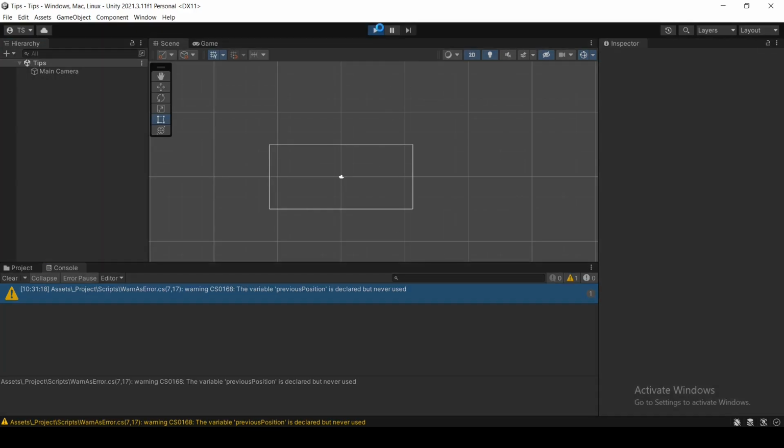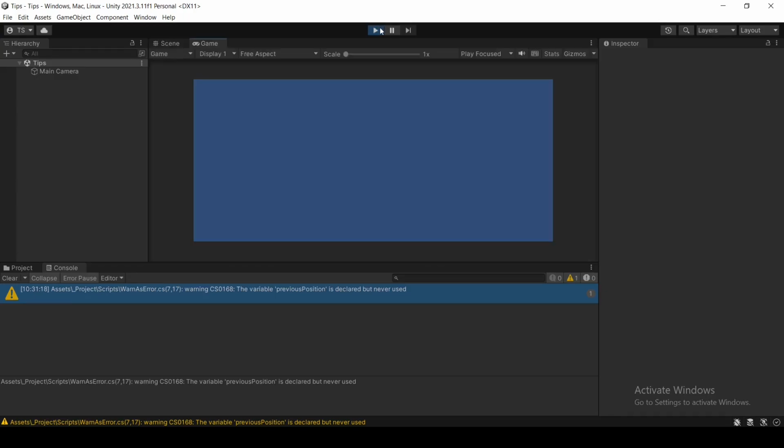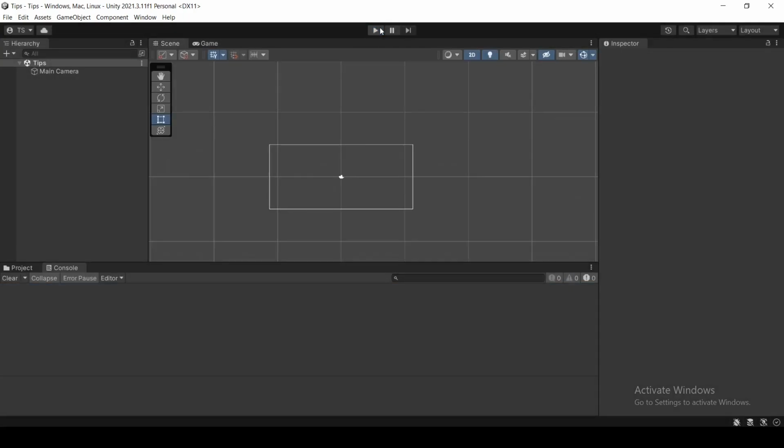And that's the problem. We don't want to ignore these warnings. We want to avoid problems and errors in the future, so we can't ignore them.